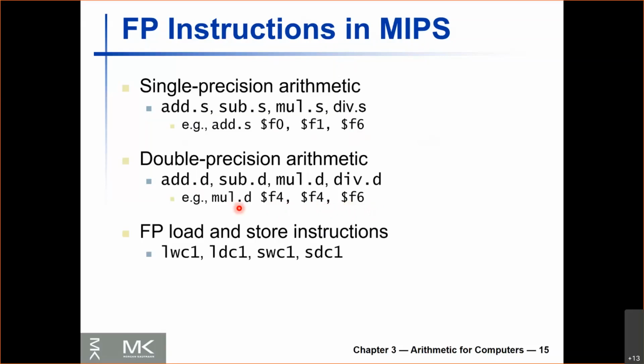We also have load and store instructions, and these look like this. We have LWC1. This is load word in coprocessor 1. So this is a load instruction that will load a single precision value. Because remember, a word is 32 bits, and a floating point value in single precision is also 32 bits. We have LDC1. This does load double in coprocessor 1. So this will load a double value. And we have store word C1, so store word in coprocessor 1, this will store a single precision value. And we have store double in coprocessor 1, SDC1, this will store a double precision value.